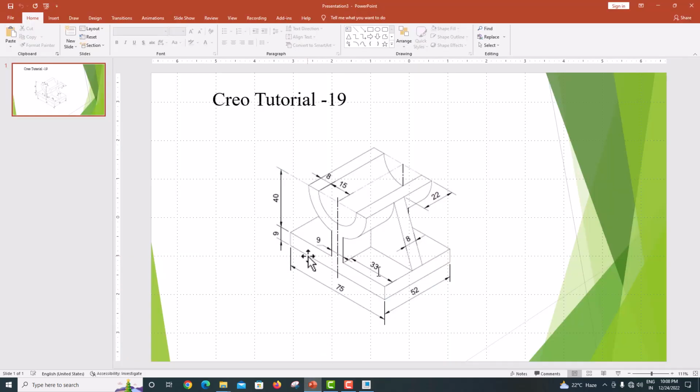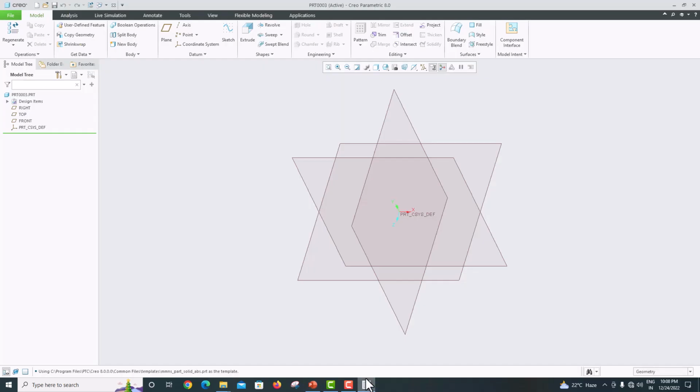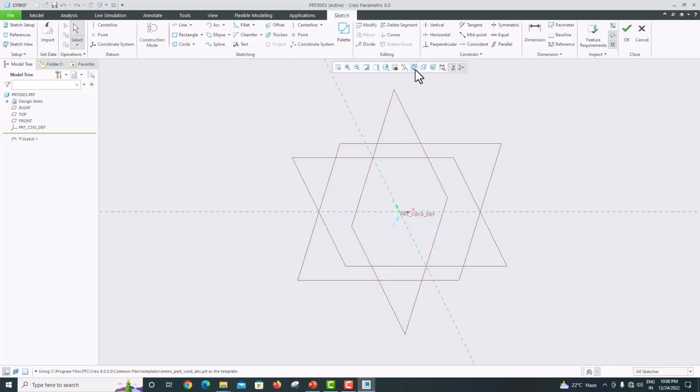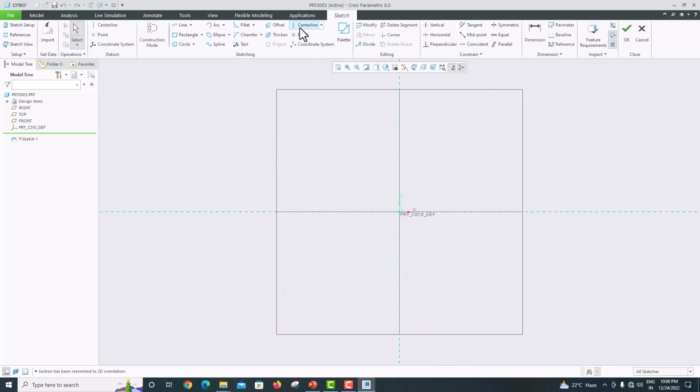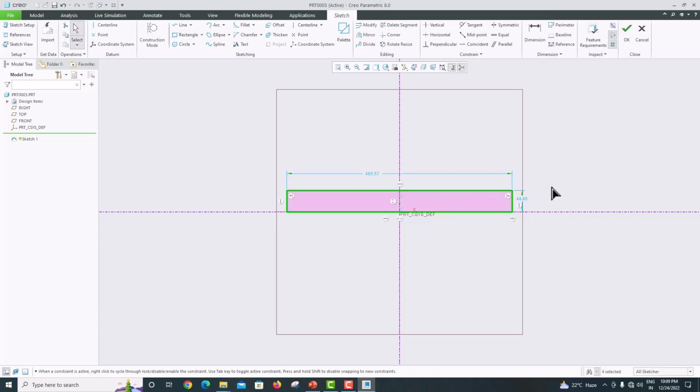First I am going to create the base plate of 75 mm length and 9 mm thickness, and I am going to extrude as 52 mm. Just go to this model. I am taking this front plane. Go to Sketch, Sketch View. First create the center line, because I am going to use symmetric, and press the roller to confirm. Go to rectangle. Now it shows symmetric. Click the roller to confirm.